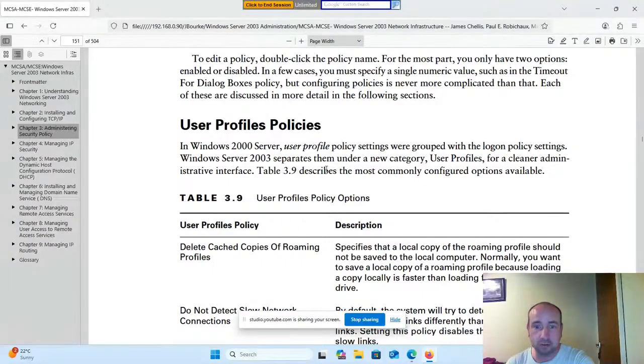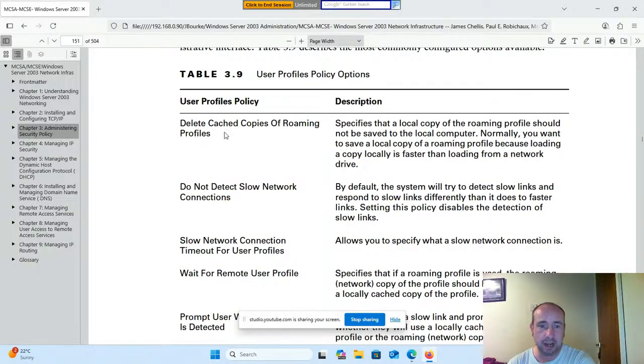Windows Server 2003 separates them under a new category, user profiles. For a cleaner administrative interface, Table 3.9 describes the most commonly configured options available. Delete cached copies of roaming profiles specifies that a local copy of the roaming profile should not be saved to the local computer. Normally, you want to save a local copy of a roaming profile because loading a copy locally is faster than loading from a network drive.